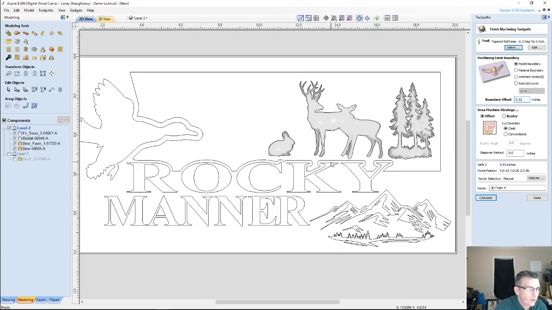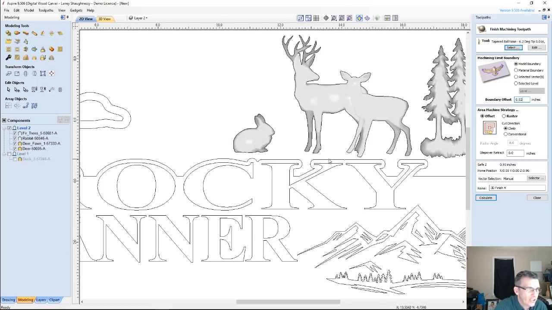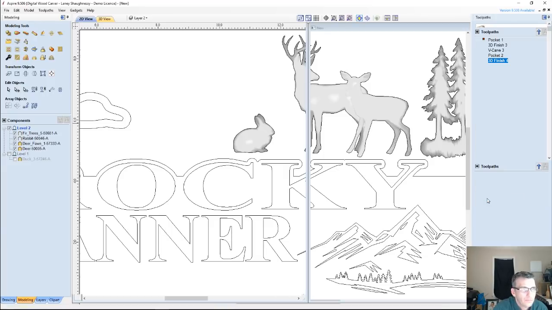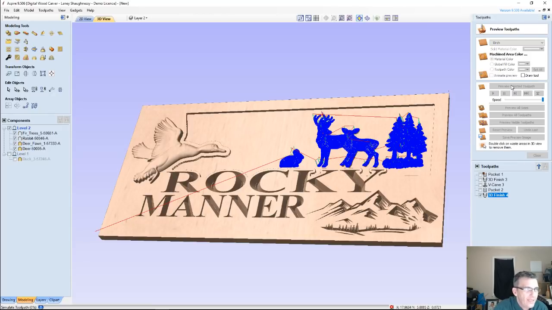If I have room, I'll look and see if I have room to go more. I just don't want to cut into this boundary here. If I let it go too far beyond the boundary, then I'm starting to cut down into this. I might even have enough to go 0.04. So with that, my model is the boundary. I'm going to calculate this toolpath. Preview that.